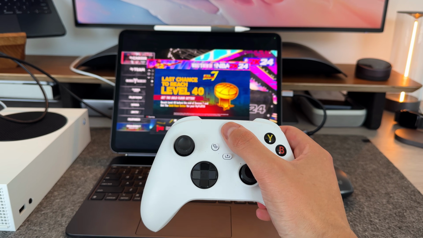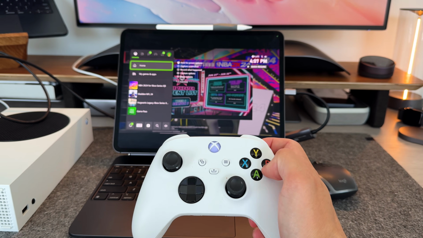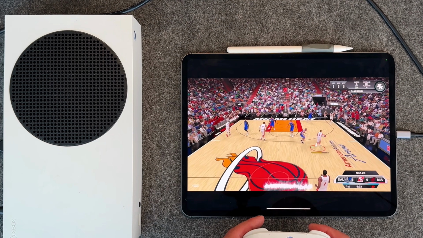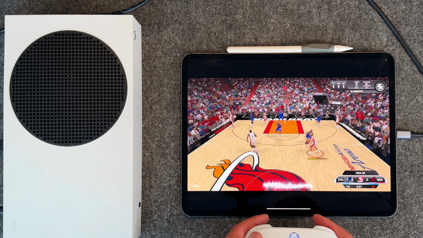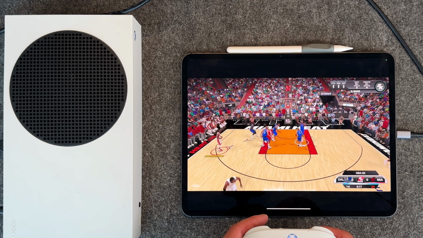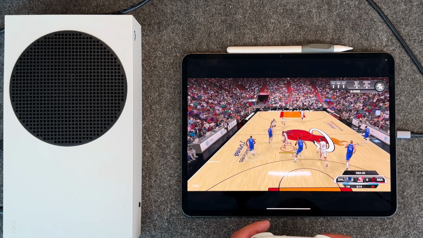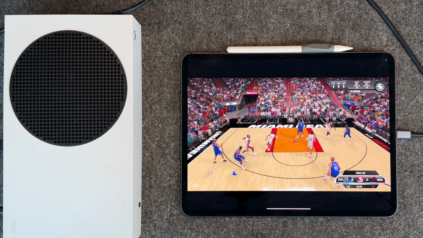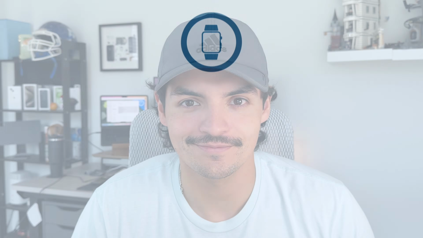So yes, everybody, what you are seeing on your screen right now is me playing NBA 2K through my Xbox while using my iPad as a display. Now this isn't cloud gaming, this isn't remote play, this is me using just my iPad display as a monitor to be able to then play my games on my Xbox. And it's much easier than you think in order to get this done. So let's walk through exactly how I was able to do this. Let's get into it.